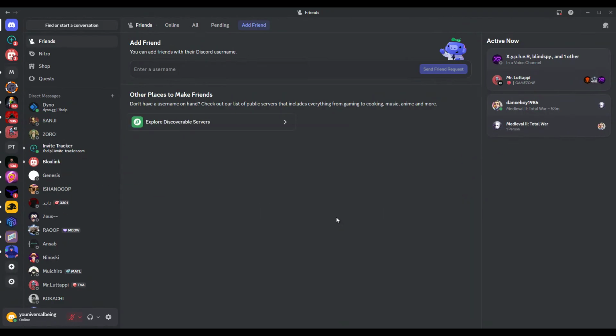First, open Discord and sign into your account. If you're using the desktop app, mobile app, or browser version, the steps are very similar, so just follow along with whatever device you have open right now.